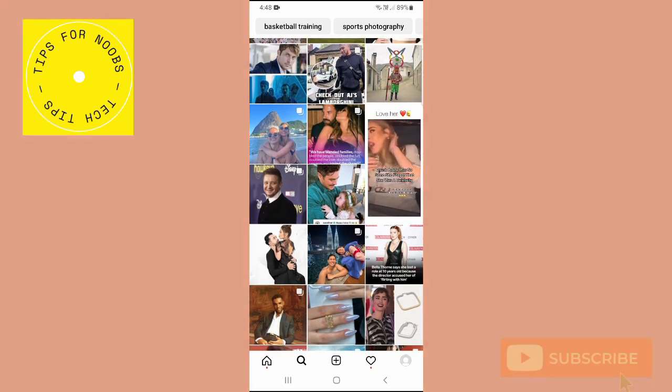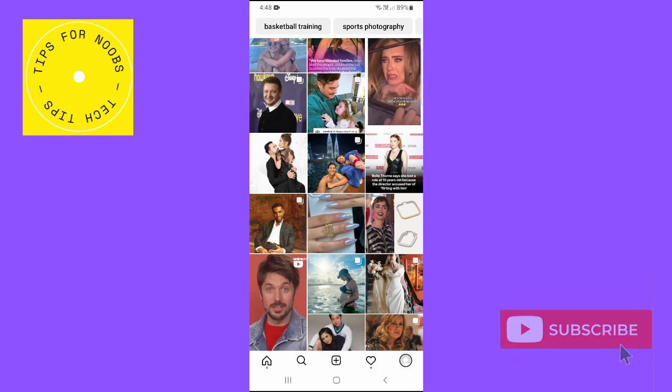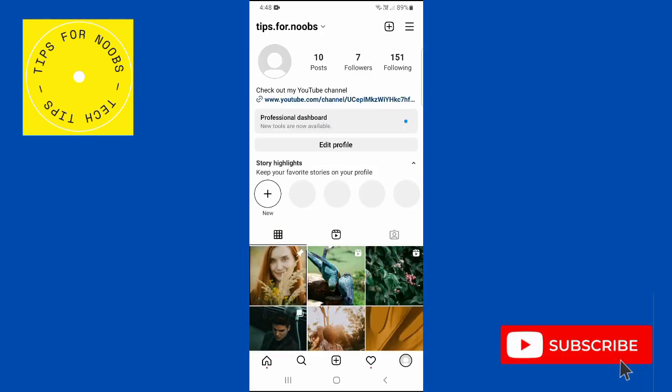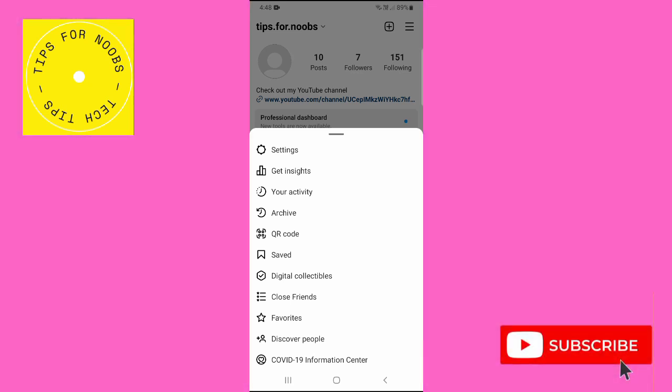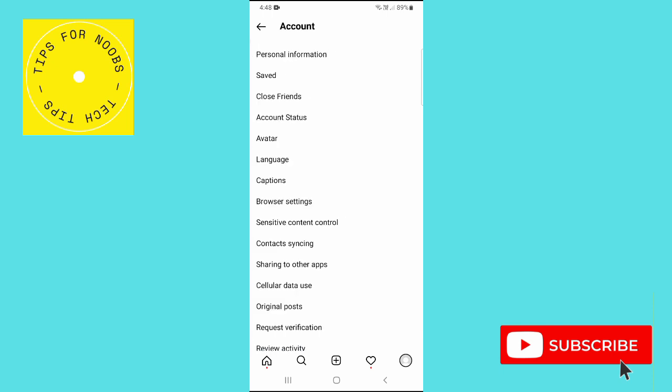So first, open up the Instagram app on your mobile device and then head over to your profile. Once in your profile, tap on the menu button in the top right hand corner. Then tap on Settings. When you're in Settings, tap on Account. And then when you're in this menu, tap on Browser Settings.